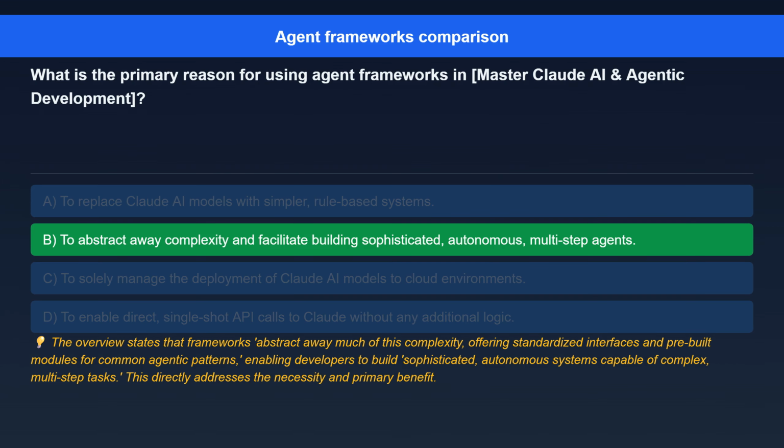The correct answer is, quote, to abstract away complexity and facilitate building sophisticated, autonomous, multi-step agents. Here's the explanation. The overview states that frameworks abstract away much of this complexity, offering standardized interfaces and pre-built modules for common agentic patterns, enabling developers to build sophisticated, autonomous systems capable of complex, multi-step tasks. This directly addresses the necessity and primary benefit.